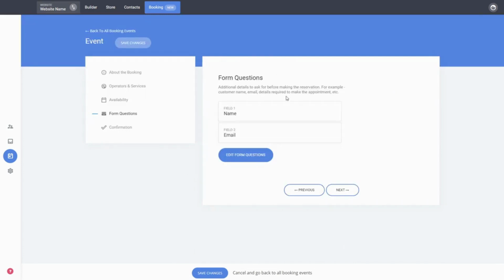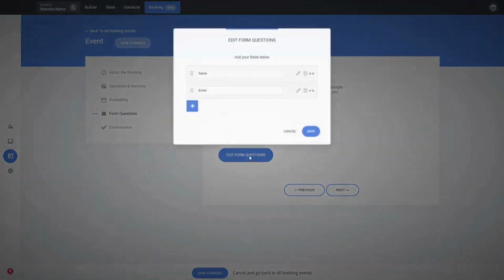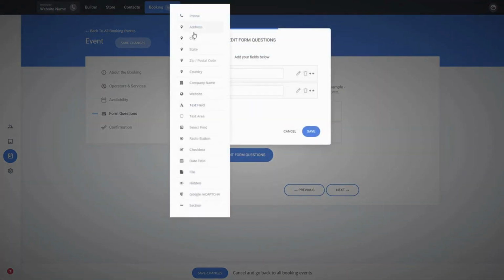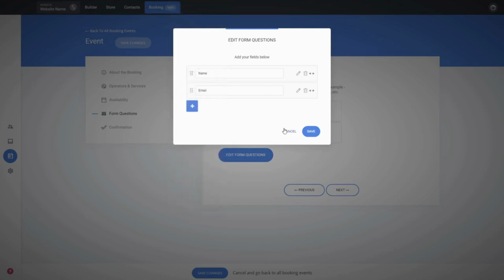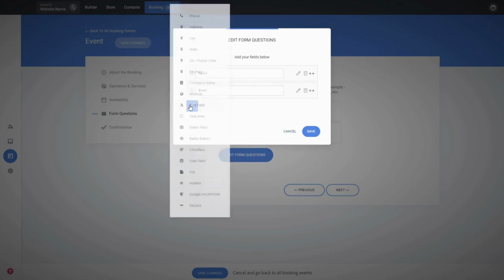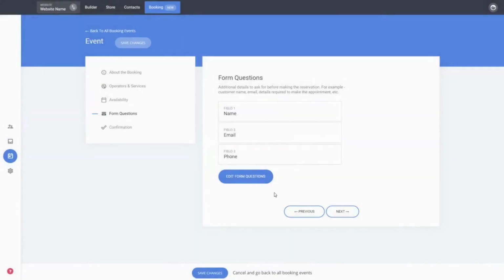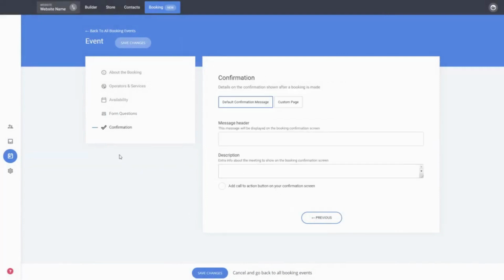So this is where you can actually collect the information from your users. You can ask them any other questions, just like a normal form. You can create a field or use the CRM fields from here to add them to your forms. By default it's name and email, but of course you can ask for a phone, for example. Let's add a phone, and click on save.